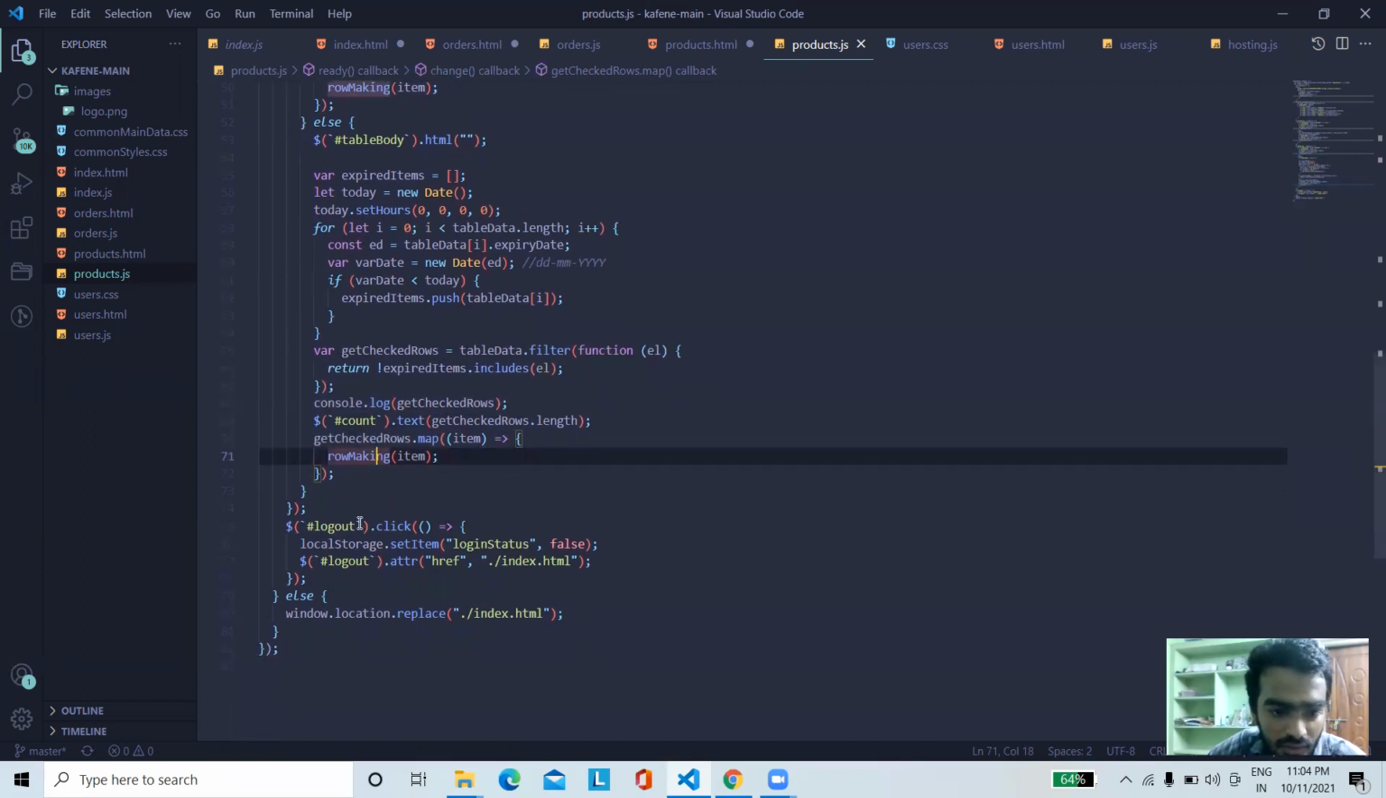So we have seen before that whenever you click on the logout, it will set the local storage to false, and it will set the href reference to the index.html page, and it will get the login form. Okay, so this was the whole thing about this products.html page, and let's see about this users.html page.